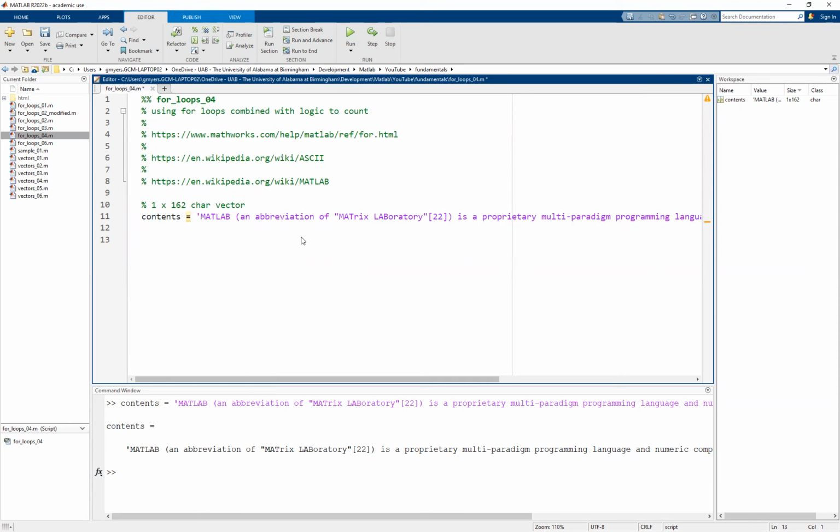Now, we've got a couple of different ways that we can go about doing this. We can actually leverage a little trick in MATLAB that will allow us to leverage a for loop by leveraging each of the individual characters. And we can do something like this. So for letter equal to contents. And then I'm just going to follow this up real quick with a display and then the letter.